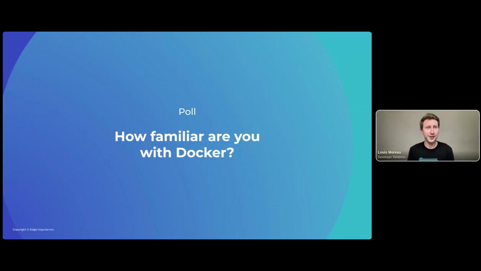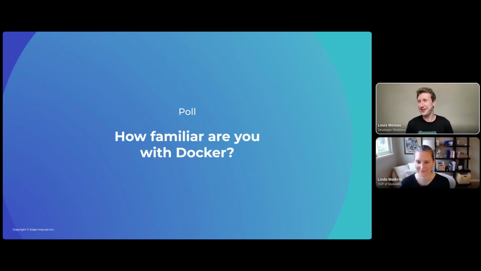Another question for you, how familiar are you with Docker? I'll give you a couple of seconds to answer. Go ahead and put your answer in. There are 3 choices. You've never used it, you could be super familiar with it, or maybe somewhere in between. So go ahead and put in your vote, and I'm going to close the poll in a second. Okay, great. We have lots of votes now.